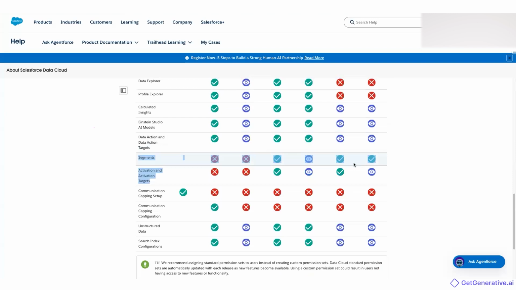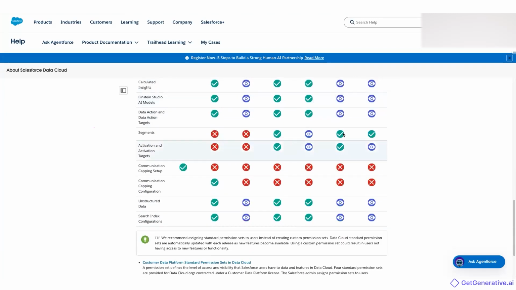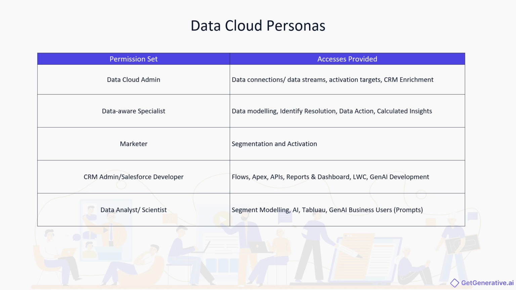So they can see everything or much of it, but the major purpose is to come in once the data is structured, once the data is in gold state, and perform segmentation and activation, which is what they do. You have the Data Cloud admin permission set, the Data Cloud user, the data aware specialist, the marketer, and then, of course, these profiles outside of Data Cloud, but they play an important role in Data Cloud implementations, which are your Salesforce CRM administrators and developers who know about flows, APIs, etc.